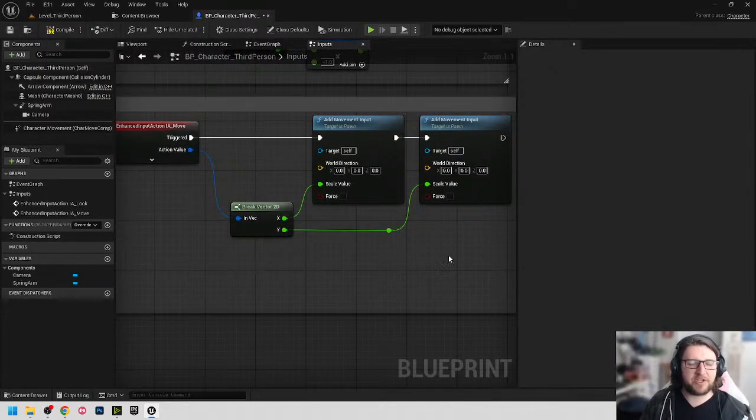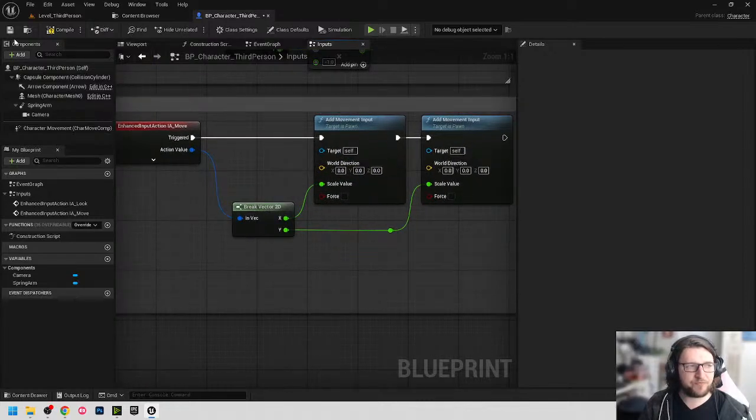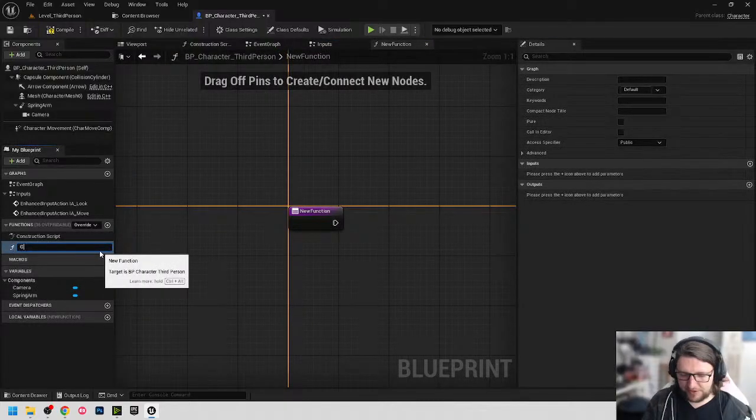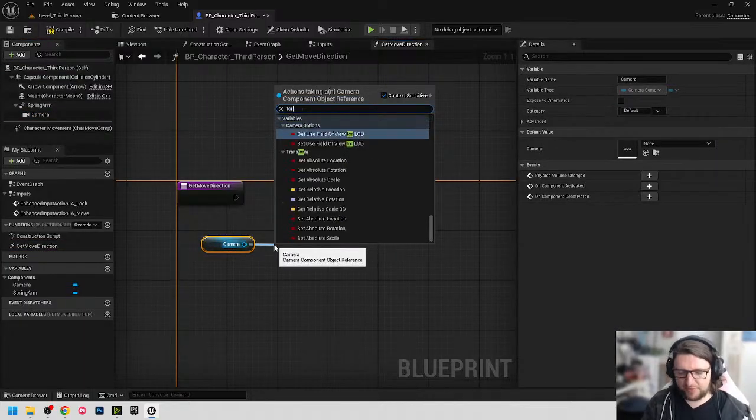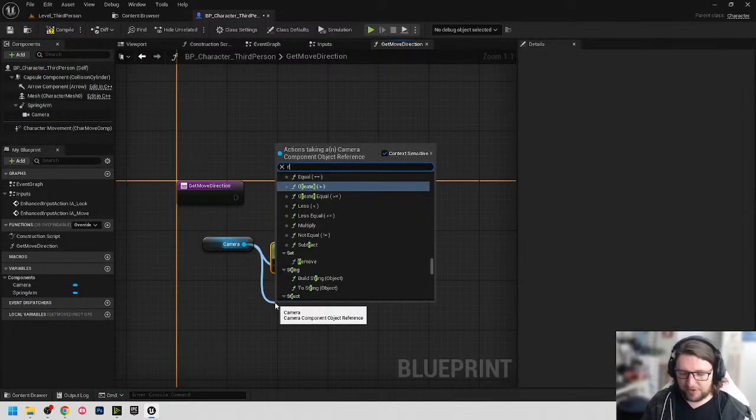And because we know that the camera is going to be turning in an orbit based on our settings that we set up, we're going to need some specific rotations for this. So I'm actually going to make a function for that. Let's make a function here, get move directions. I'm going to take the camera, I'm going to take the forward vector, and I'm going to take the right vector.